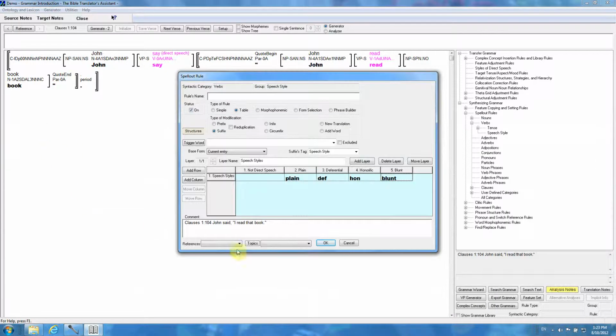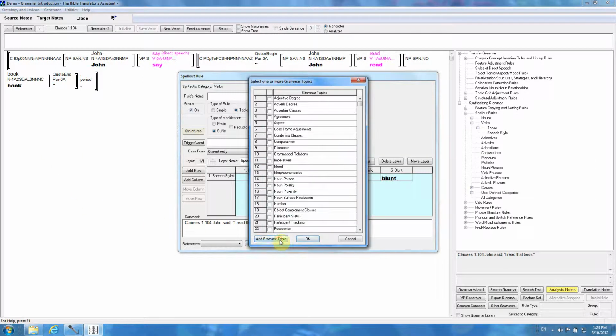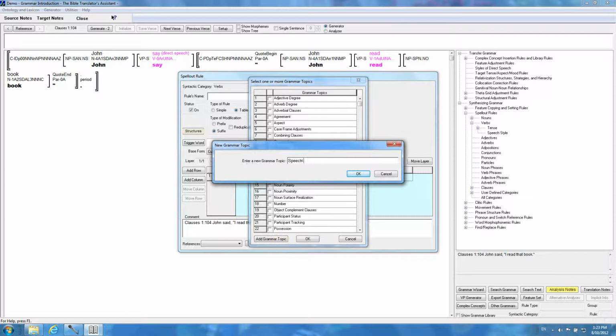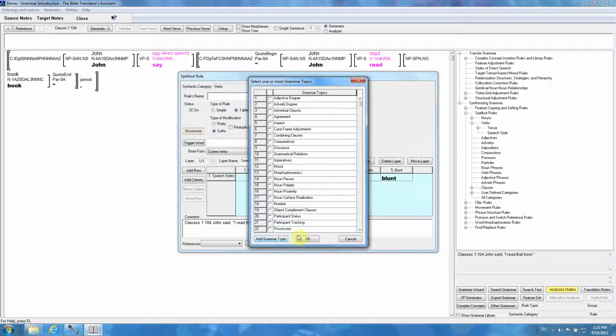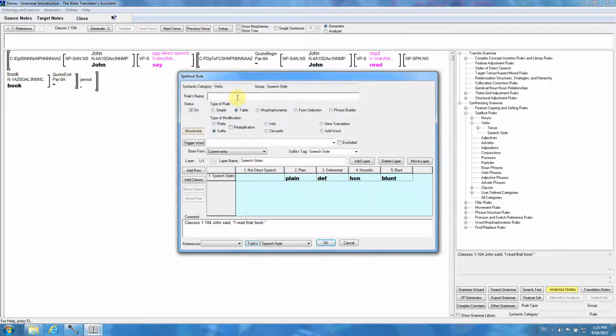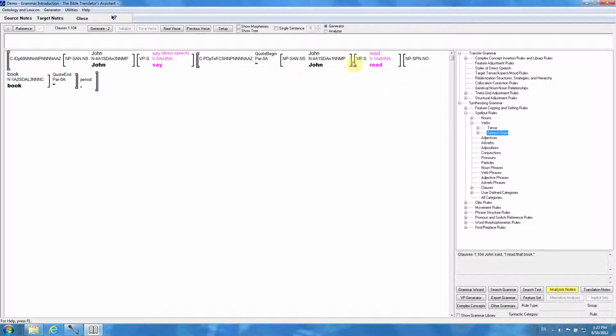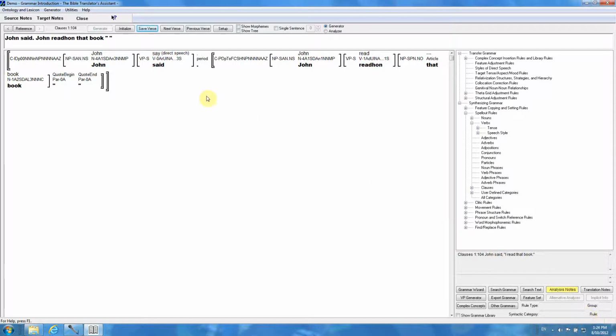Speech styles. For the grammar topics, we'll add a topic called speech style. There it is. Add speech style morphemes. Okay, now if we click the Generate button, we'll see the grammar being executed. Okay. I'm going to say show morphemes.